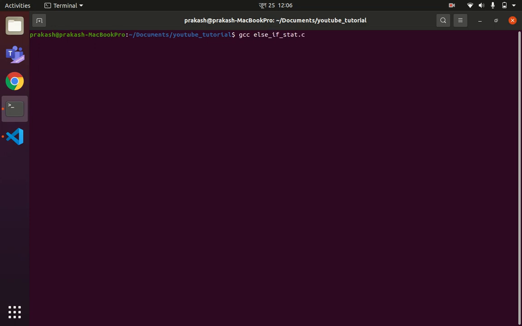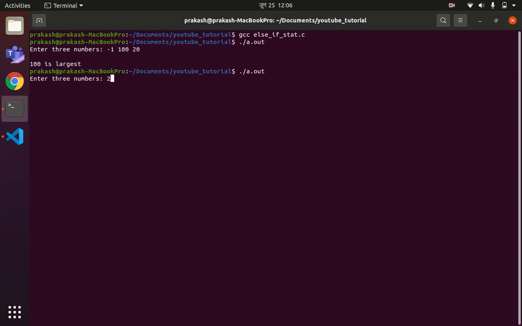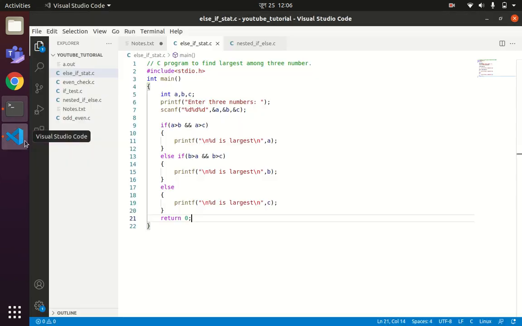Else if statement. Compilation successful. Let us execute the code. -100, -120. 100 is the largest number. 20, 3 and 40. 40 is the largest number. So our code is working perfectly fine. So you can see this is your else if statement.